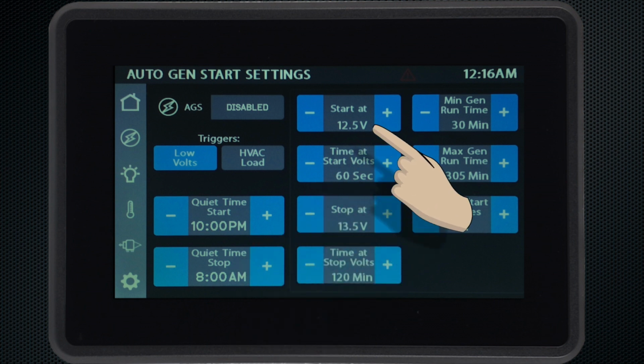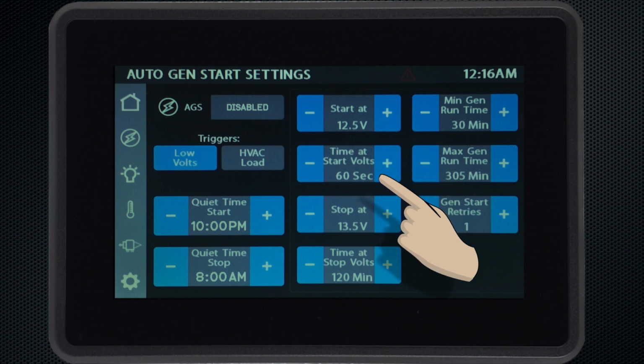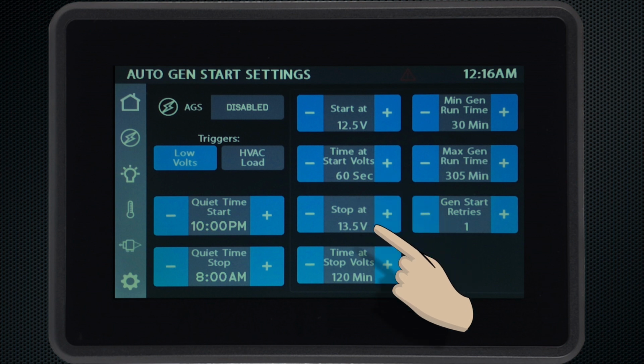Low voltage generator start. Set battery voltage at which the generator will start. Typically, it is recommended to start this trigger at 12.1 volts or 12.2 volts. For lithium batteries, we recommend starting the trigger at 12.8 volts. Low voltage timing setting. Set how many minutes battery voltage needs to be continuously at the low voltage threshold before the generator will start.